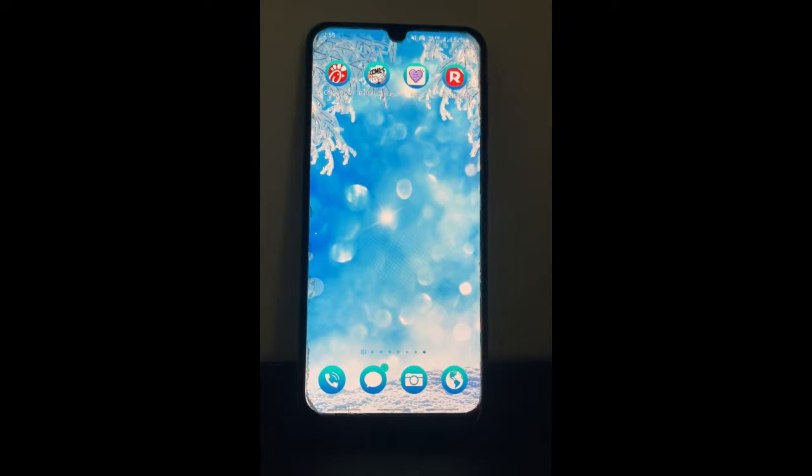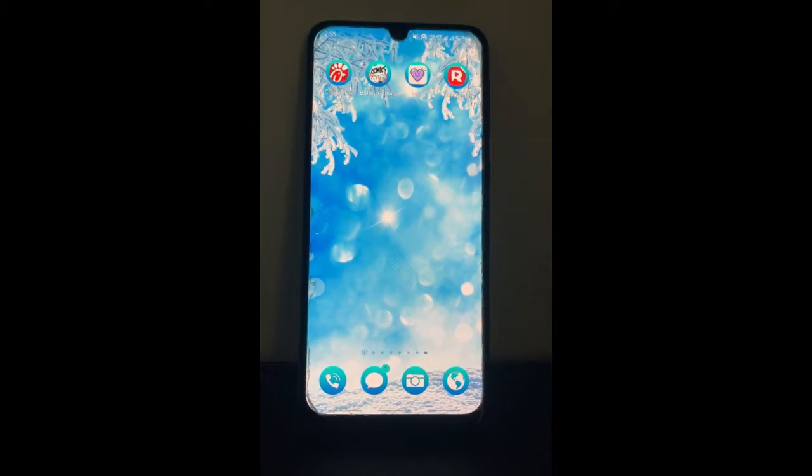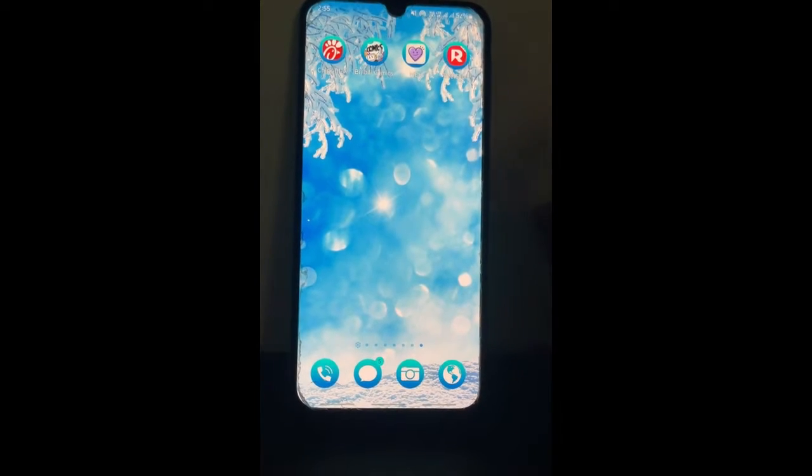In this video today I'm going to show you how to use the Reelshort app. So firstly, download the Reelshort app. You can get it free from the Play Store or Apple Store. So you can just download it.